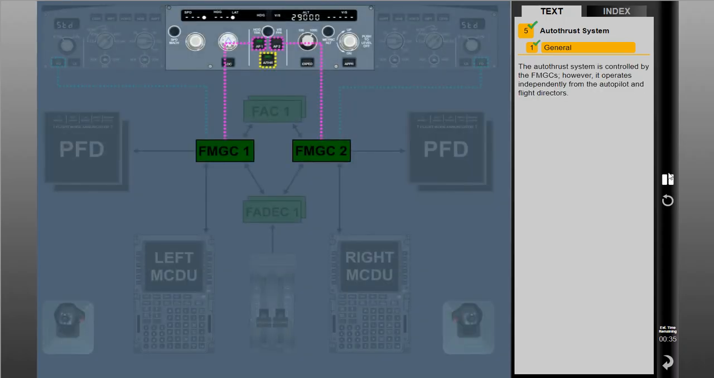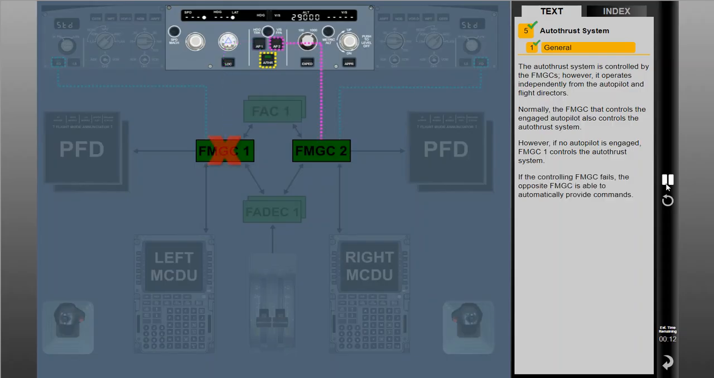The Autothrust system is controlled by the FMGCs. However, it operates independently from the autopilot and flight directors. Normally, the FMGC that controls the engaged autopilot also controls the Autothrust system. However, if no autopilot is engaged, FMGC-1 controls the Autothrust system. If the controlling FMGC fails, the opposite FMGC is able to automatically provide commands. If both FMGCs fail, the Autothrust system is inoperative.